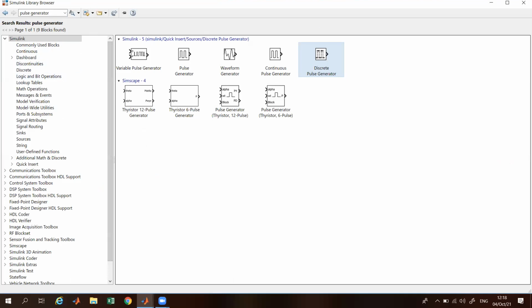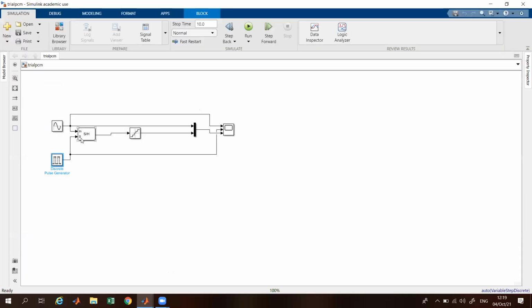You can use these blocks for the purpose of building the model, and you can search for whatever blocks you require. So this is your PCM. The first thing you will require is your sine wave, because you need a sinusoidal signal which you need to change to a discrete time signal. Then you need a sample and hold circuit, which will allow this signal to pass through this block depending upon the time period you set here.